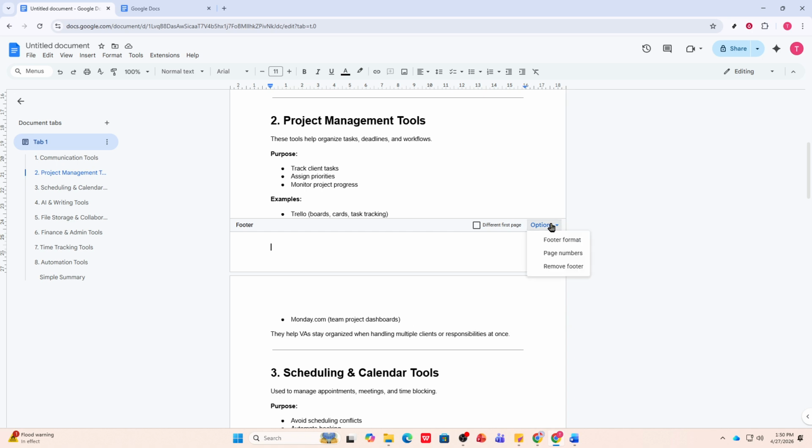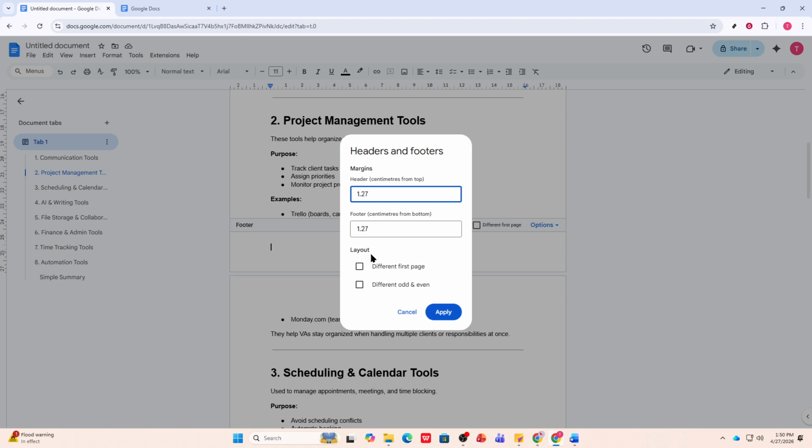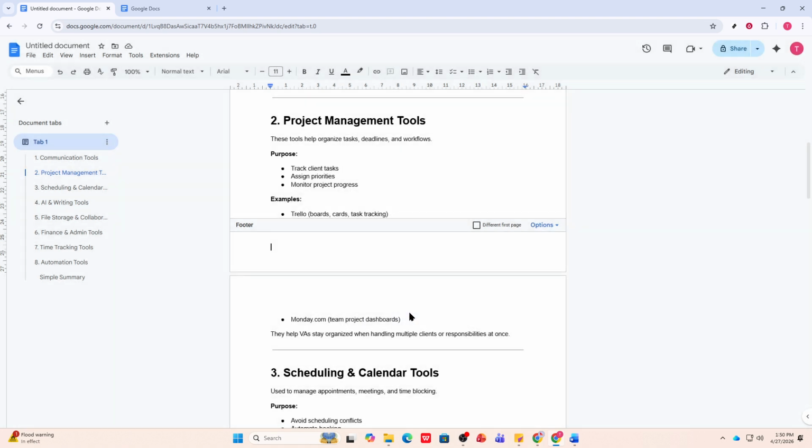Here's a quick method if you prefer shortcuts. You can double-click the very top margin of the page to jump straight into the header, or double-click the very bottom margin to open the footer. This is a fast way to edit without going through the Insert menu.